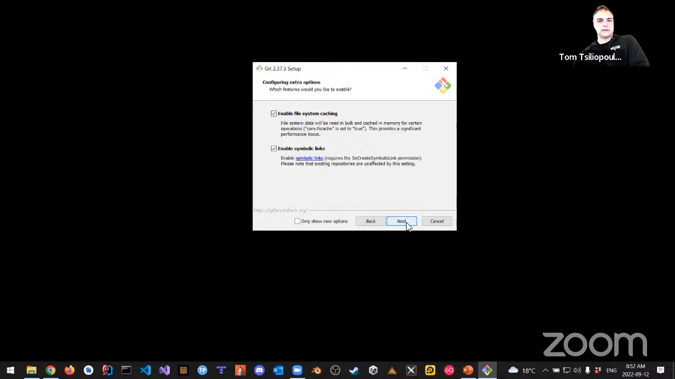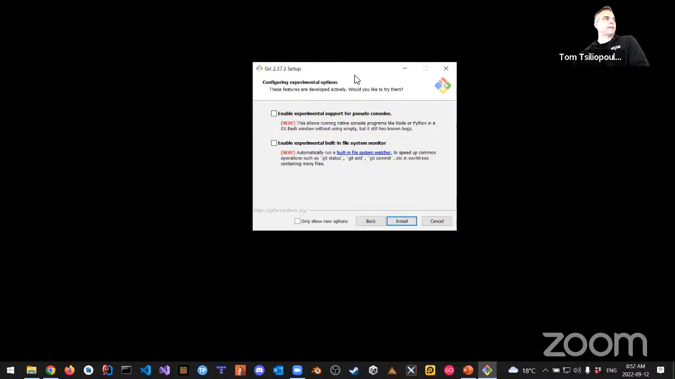Click next. When it comes to configuring extra options, I want you to check both, enable file system caching and enable symbolic links. I think this will help. But for the next one, for experimental stuff, I don't want you guys to do anything experimental. So make sure these two are unchecked for the experimental options. And then click install, please.